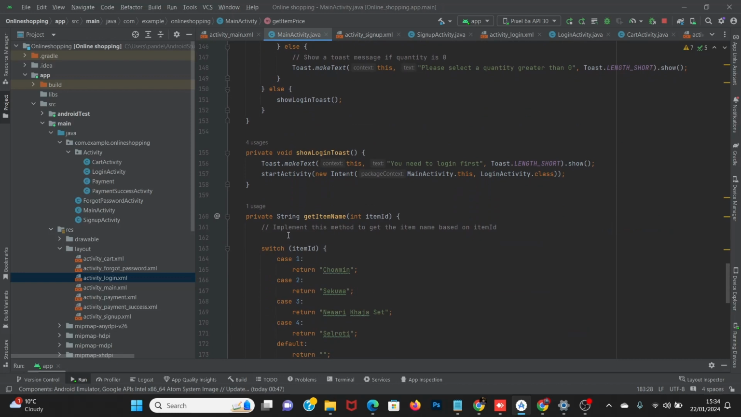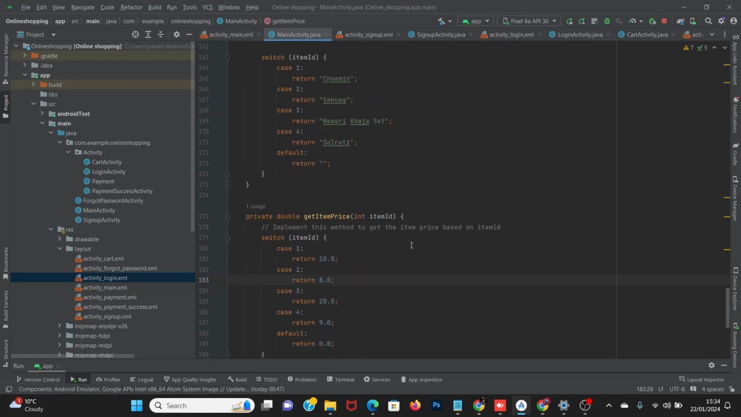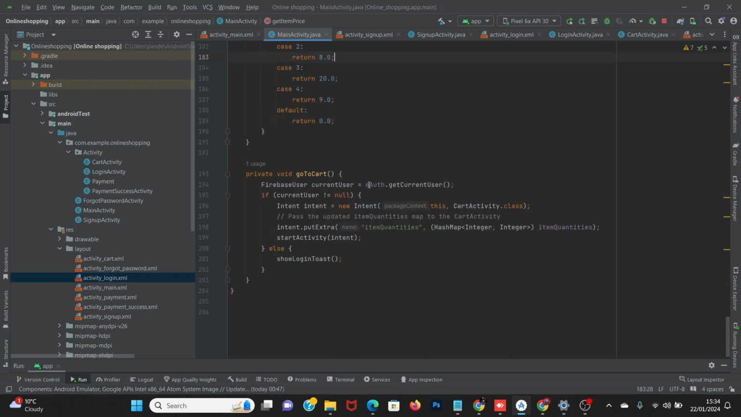And then over here I've set up a method for getItemName, which gets the item name based on the item ID. And on line 177, I also implemented a method to get the item price based on the item ID. And below, at the last, there's a private method for go to cart. There's also a Firebase authentication over here. If the user didn't log in and tries to go to cart, it will toast a message that you need to log in first.